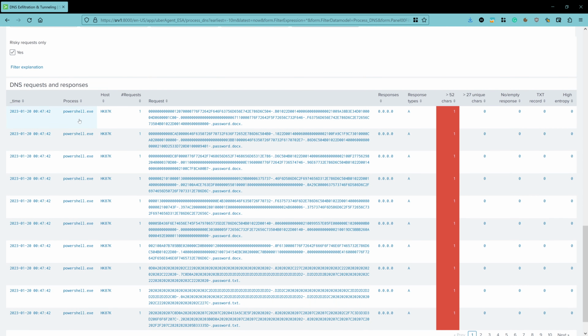So we see here there's been a lot of DNS activity. We can see the individual requests. We can see the encoded data. We can see the file name where the data originated from. And here in this column, we can see why UberAgent detected this activity as risky. In this case, it was risky because of the length of those DNS requests.